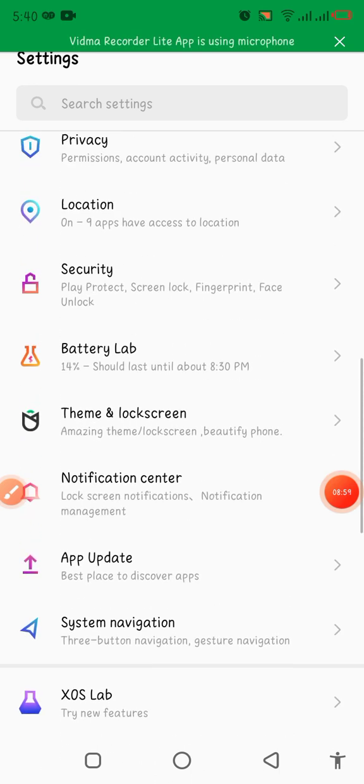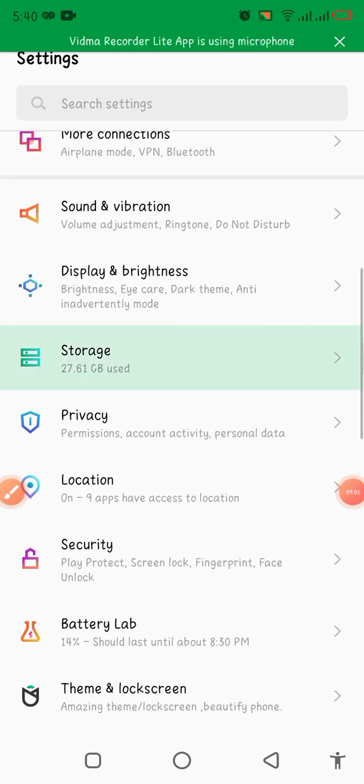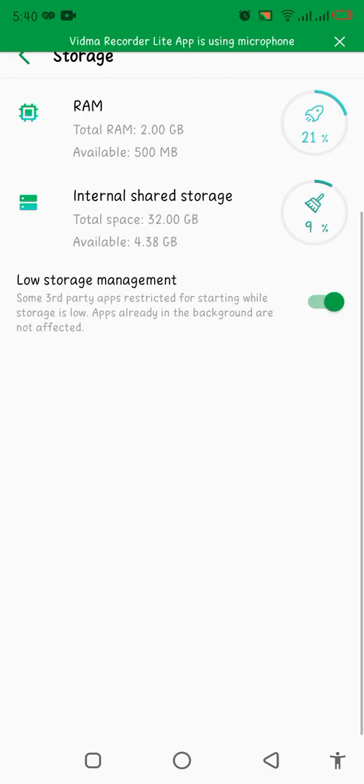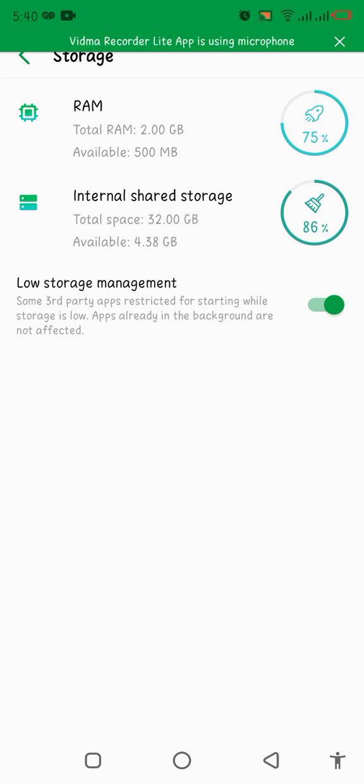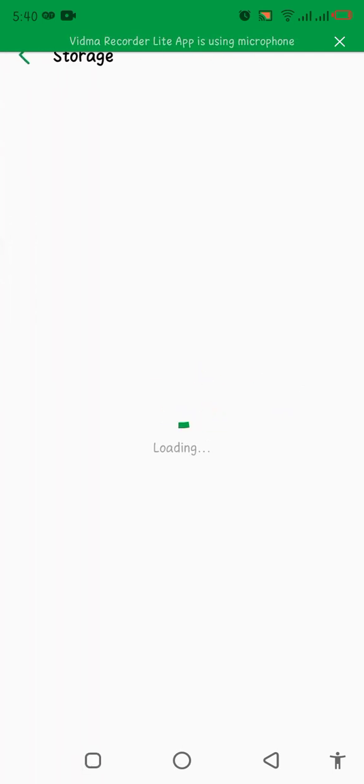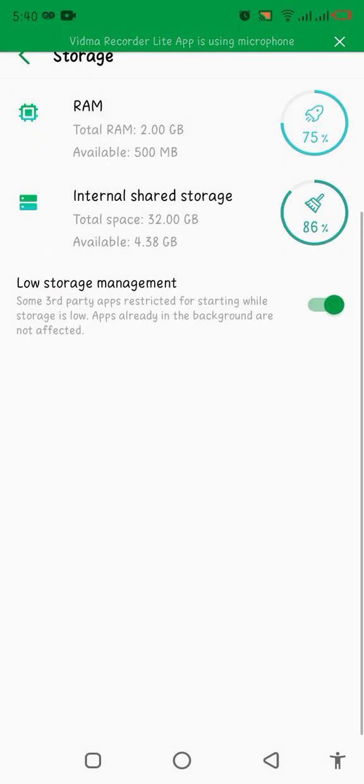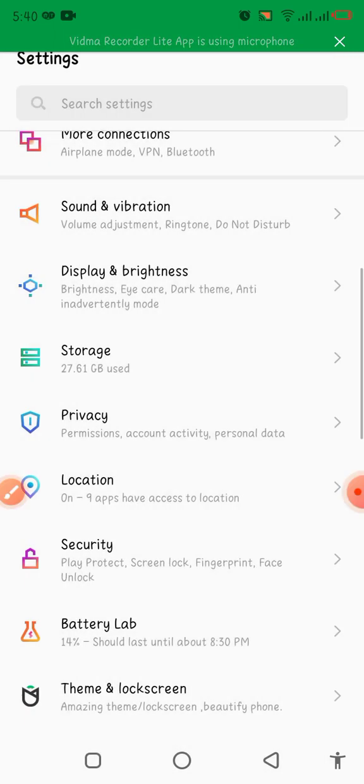Yes, I go to storage again here and I come back to storage. As you see, it is 27 point used now. As you see now, I have available 4.38 GBs. You see now I have also 86. As you had previously, I was having 88, and as you see now here I have 500, which is different from the previous one. So now, which means that the storage is increasing as I clear caches.